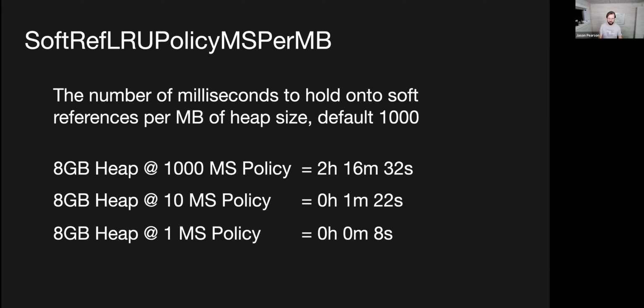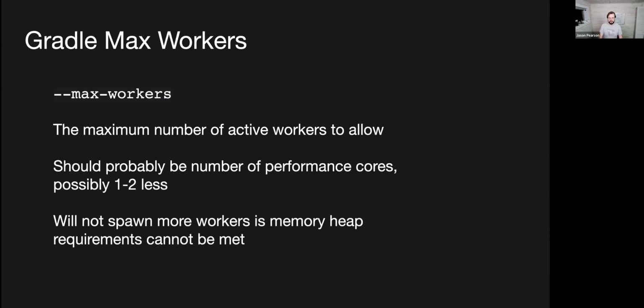So there's no danger to holding on to this. If Gradle needs to recreate a soft reference, it will. And you can even set it to 0, although we did see a performance dip compared to 1 millisecond. So that's what we set it to.